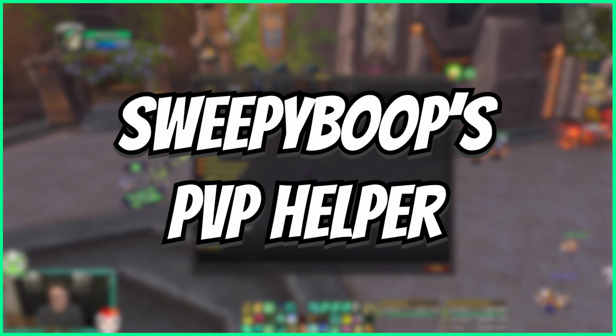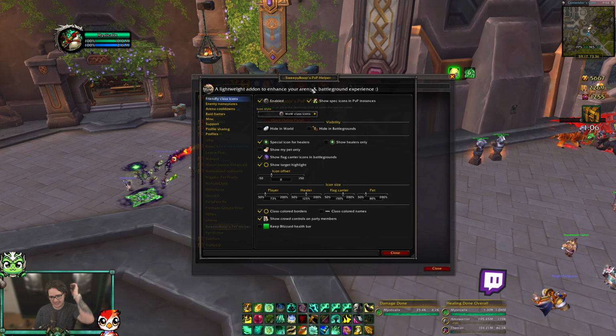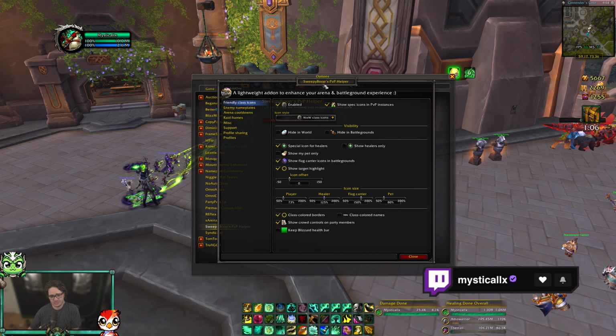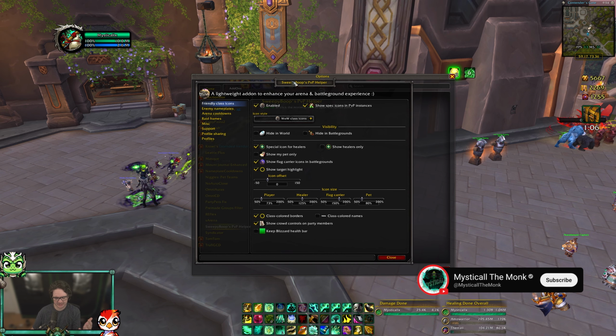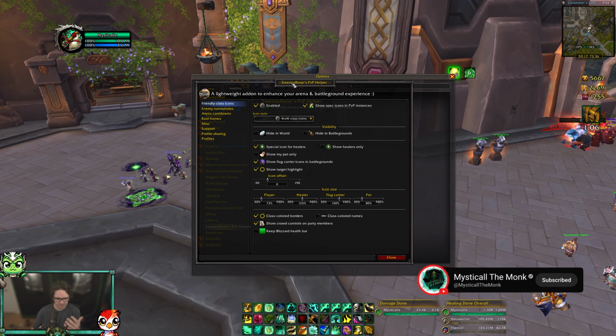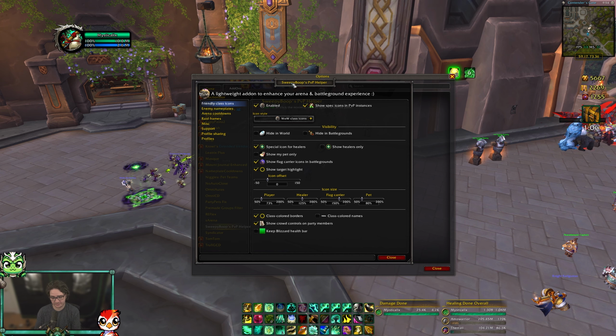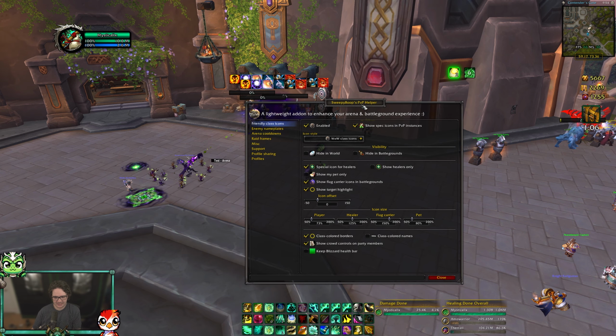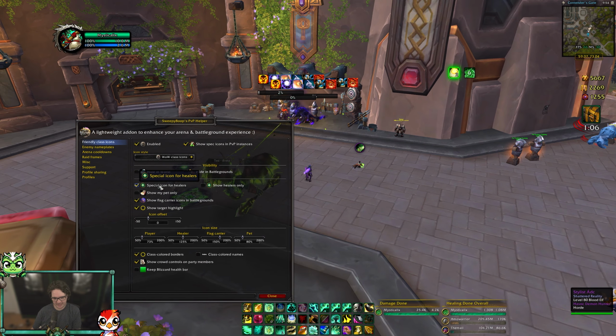Next one, this SweepyBoops is a newer one, and I'm a huge fan of SweepyBoop's PvP helper. This allows you a lot of customization here, a lot of things you could do, which I tried to find add-ons for before and couldn't find anything. So this is what allows you to see the spec over people's characters. I hide it in the real world. You don't have to. That's fine.